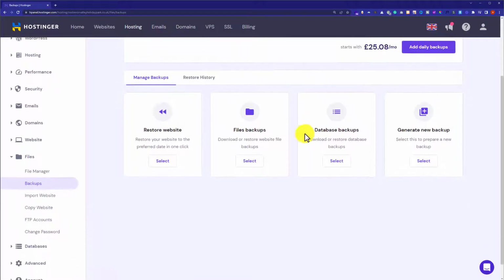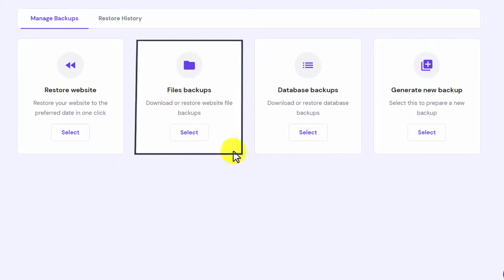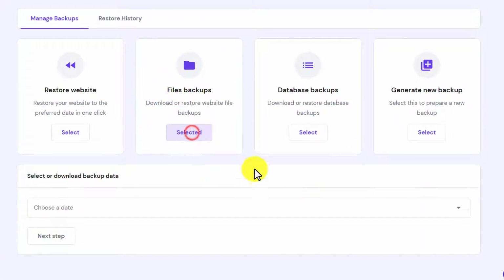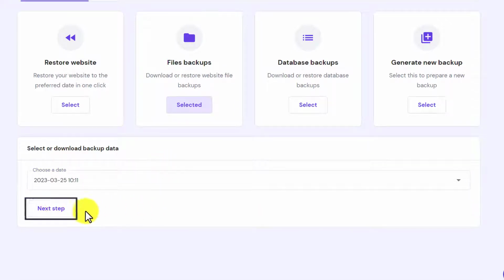At first we are going to restore our files. For this we are going to select files backup. So we are going to click on select. After that we are going to choose the date from the drop down, and then we will click on next step.